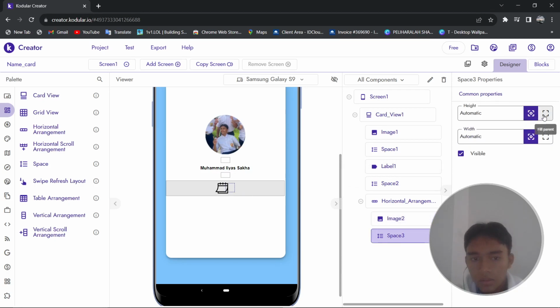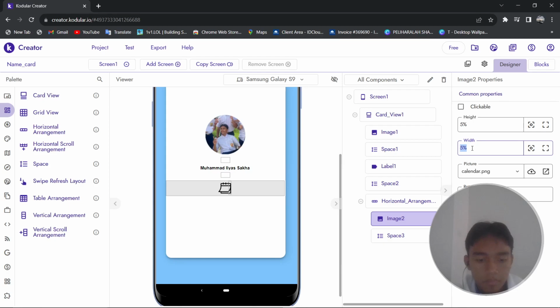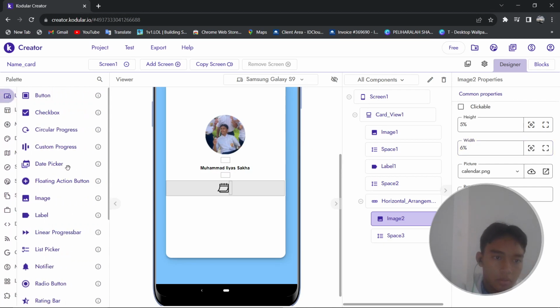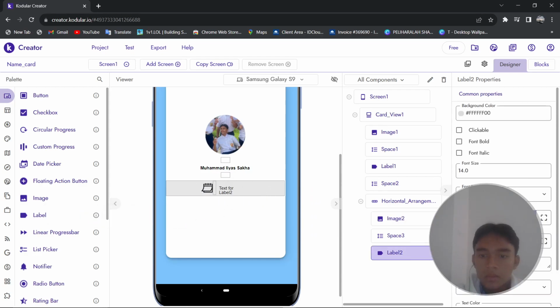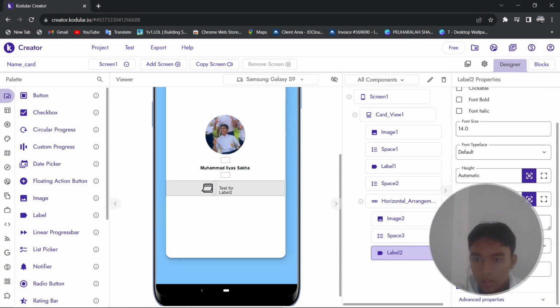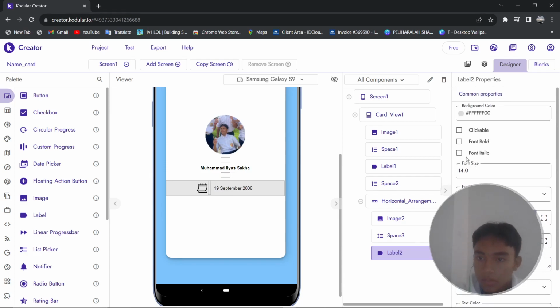And for the height, automatic also parent, it's up to you. For the width, we're going to do 2% only. Okay, that's the thing. Okay, then next is we are going to add a label. And this text is going to be our birth date, so 19 September, wait, September 2008. That's my birth date.